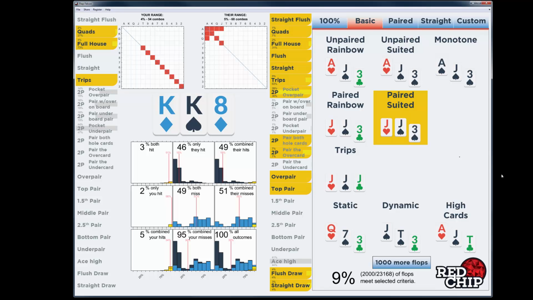The way this is done internally is we generated 23,168 flops to find those 2,000 that meet our criteria. This can go slower when you're choosing a hard-to-hit flop.